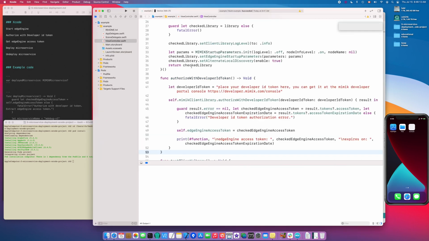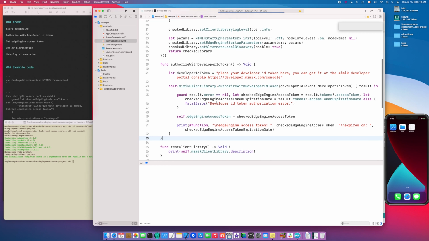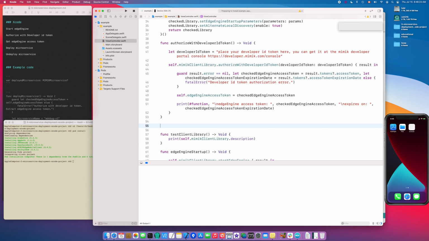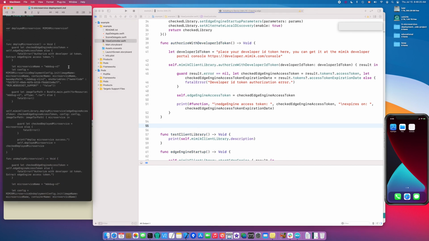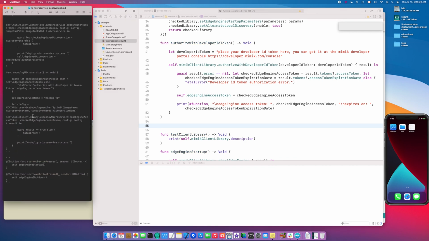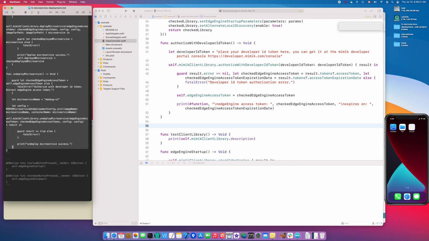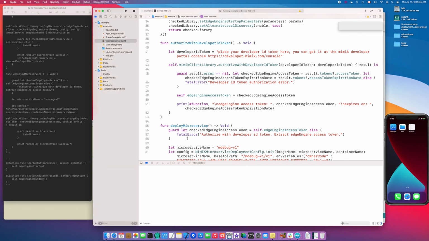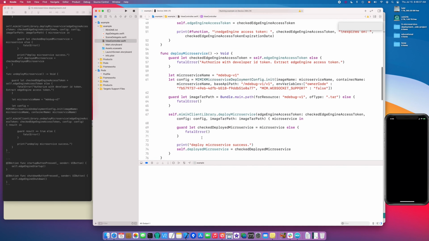We have our device attached, so let's just run it quickly to make sure that it compiles. In the meantime, let's add a couple of functions that will help us with the microservice deployment that I prepared earlier. One for deploying, one for undeploying. And let's take a look at the code here.